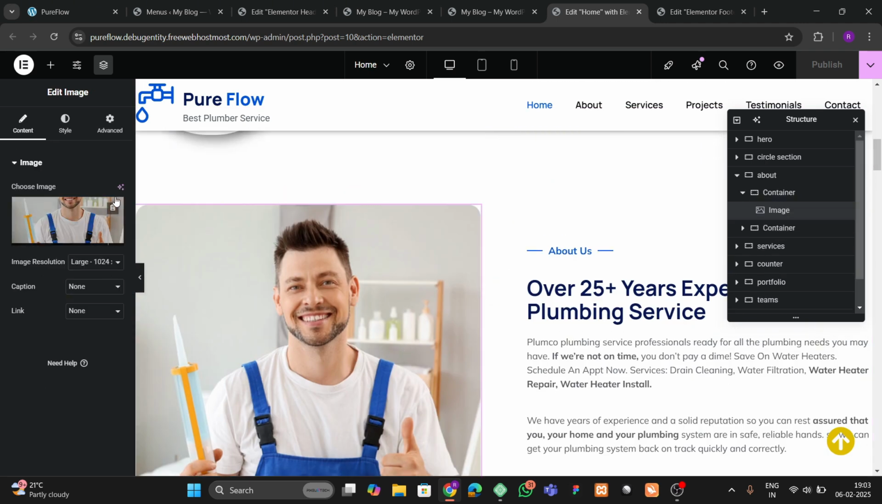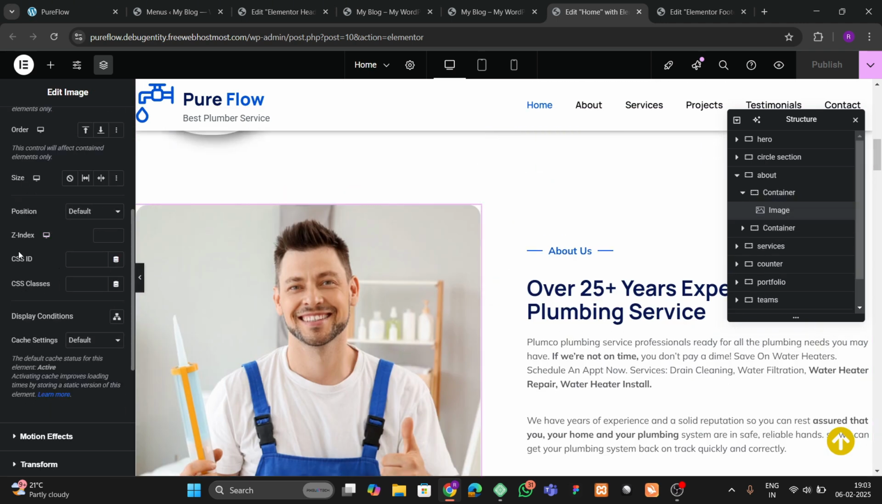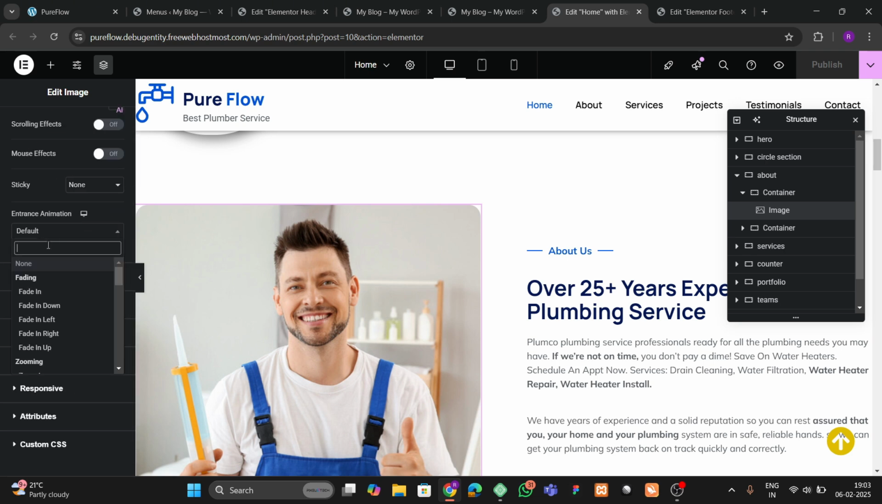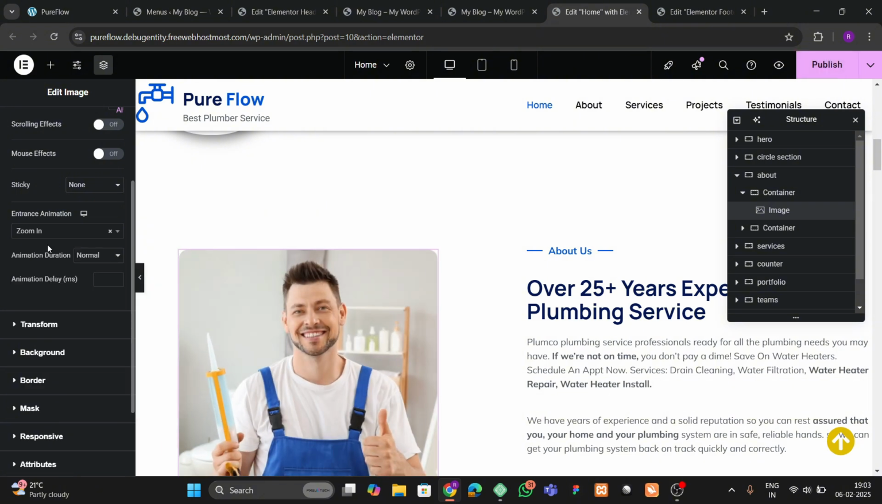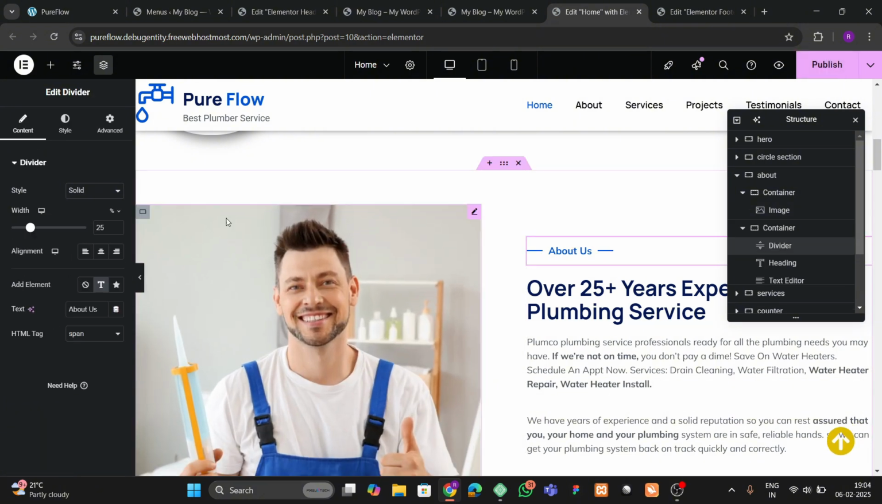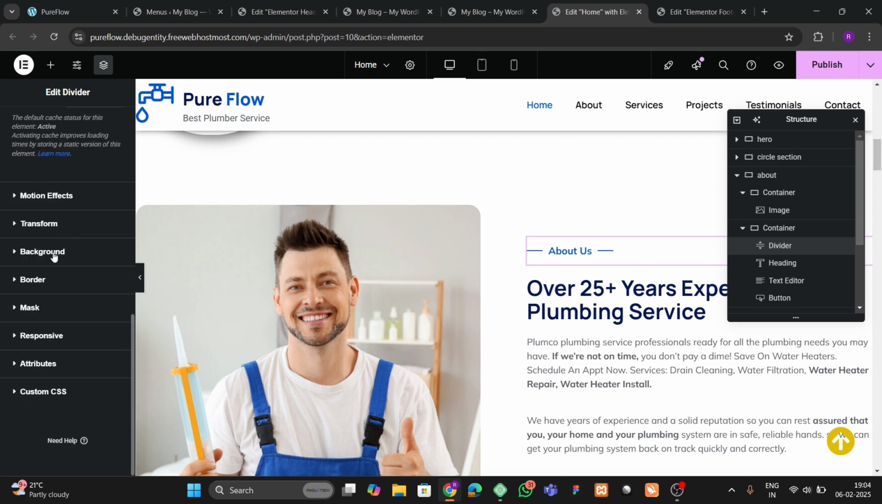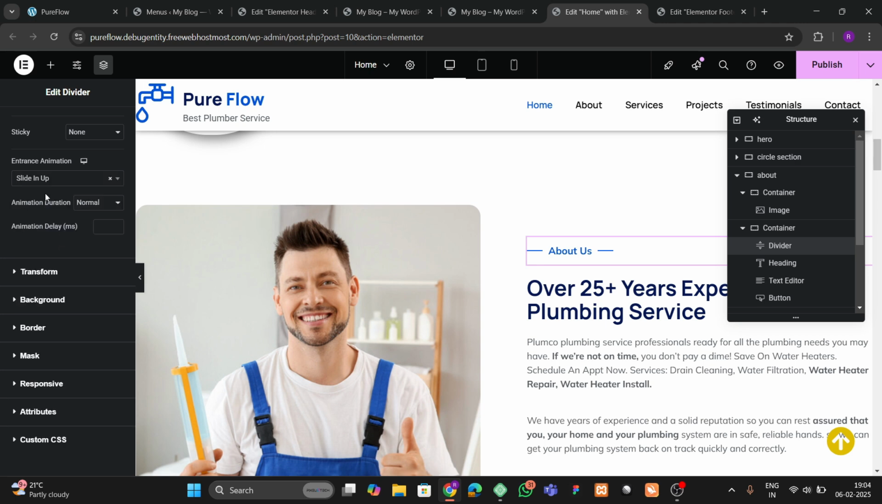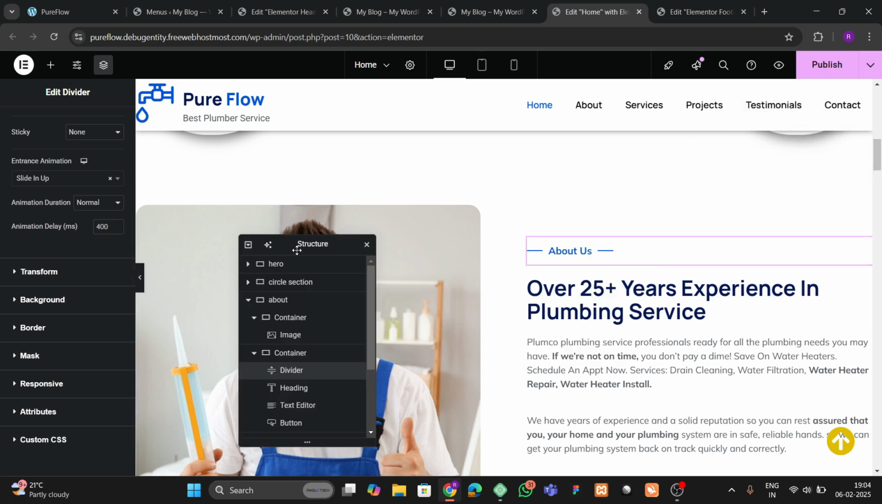Suppose you want to add an animation to this image. You just have to click on this image, then go to the motion effect, and here you will find entrance animation. Suppose I want to add zoom in animation. There are so many animations you can choose from. At the 200 millisecond time. Here, suppose I want to add an animation to this also, so we click on that, and I want the sliding up animation in this, and here we can add a 400 millisecond delay time.